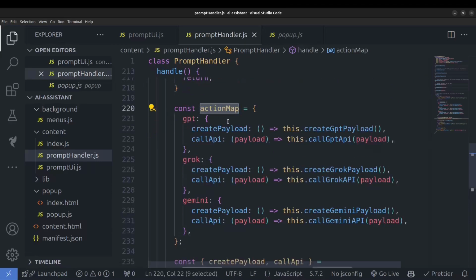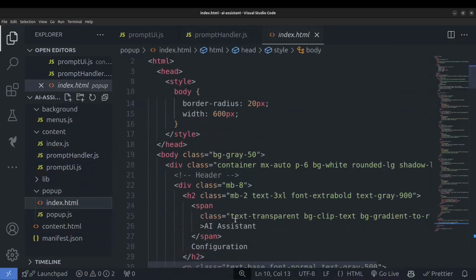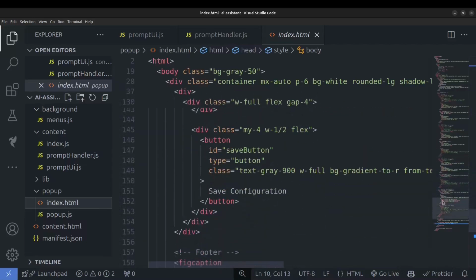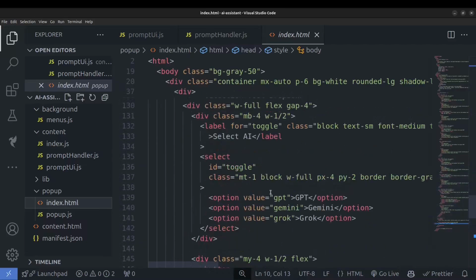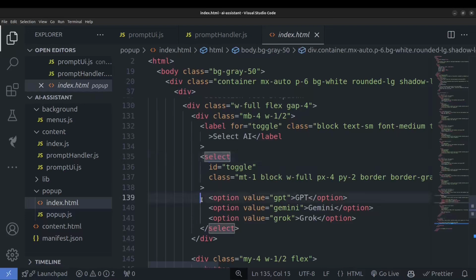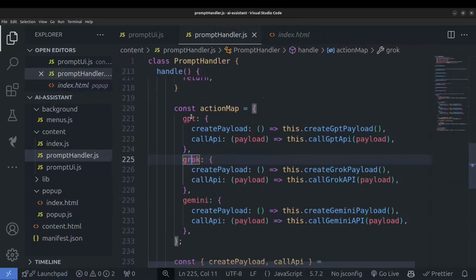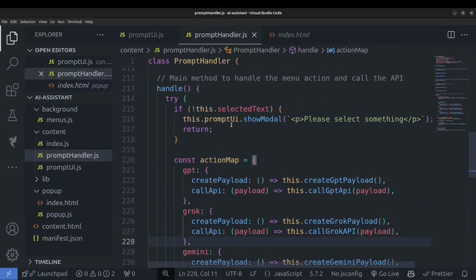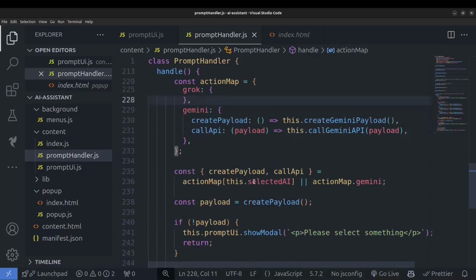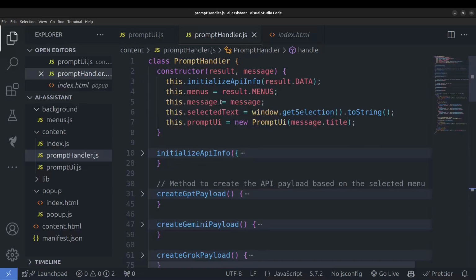So that's what we did in this particular handle method. Here I have created an object with keys like GPT, Grok, Gemini, and if you look closely, each key is the same one we used in our HTML, specifically in the select element. As you can see, in the select element we have 3 options, and each option has its own value: GPT, Gemini, Grok, and these are the same values that we have used as keys here. That means when we get the selected AI, this.selectedAI, this is the value that we stored here.